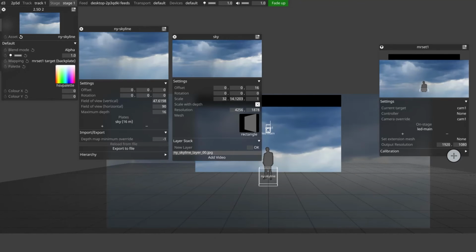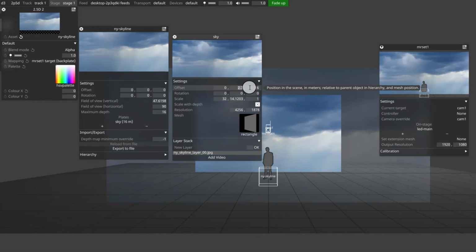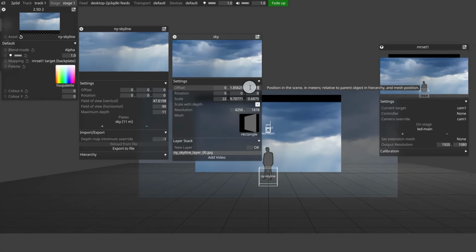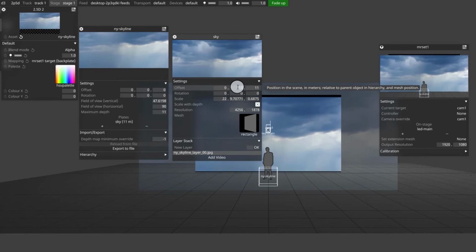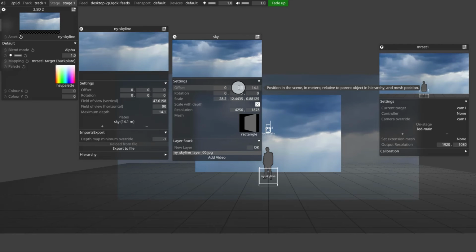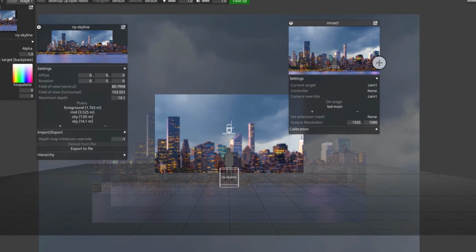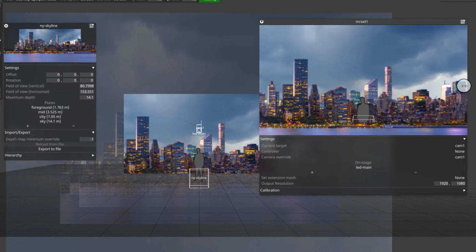In this case, I will select the sky plate as my background layer. I can then use the properties tab to change the offset, scale, and rotation to move this content into place. Repeat the same process and continue adding plates and modifying their properties until the desired scene composition is achieved. The content can then be finessed for its overall look and composition through the eye of the MR set camera.